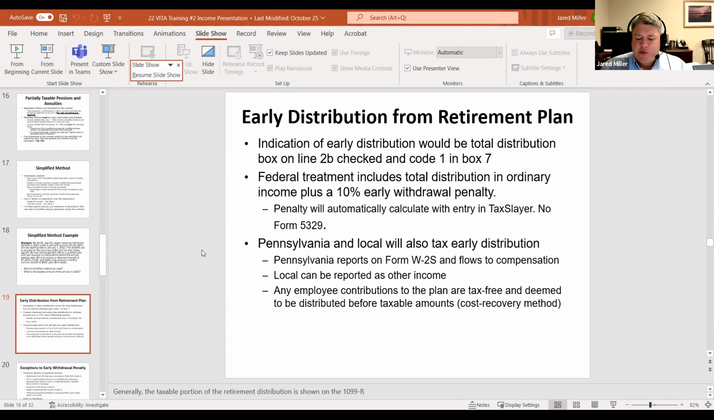One of the things we take a look at here is the early distribution from a retirement plan, not a great situation to be in. This is typically where we're going to have a couple of issues, because we may need a little more information from the taxpayer to see if we can avoid or eliminate any type of penalty, or have a difference in how we report income for state or local purposes.